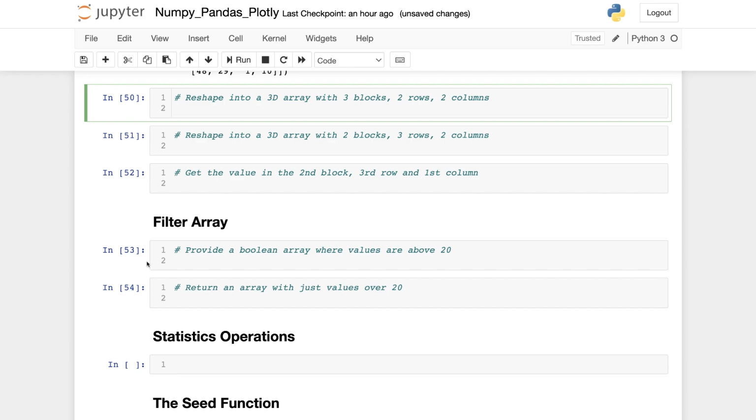with 3 blocks. That is the Z value, or however you want to refer to it. Some people refer to it as sheets. It's a 3-dimensional array. That's what it is. All right, so we want to reshape it into a 3D array with 3 blocks, 2 rows, and 2 columns. Well, let's give it a different name.